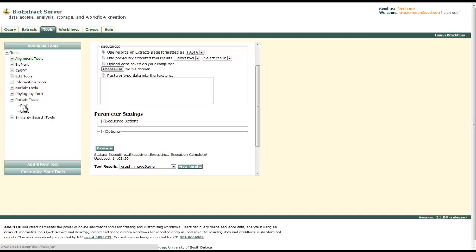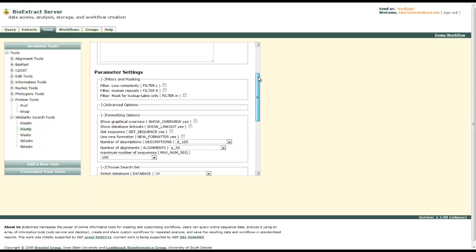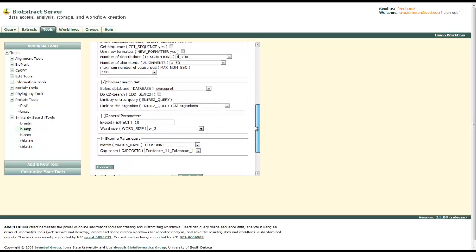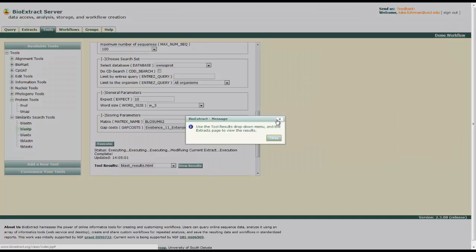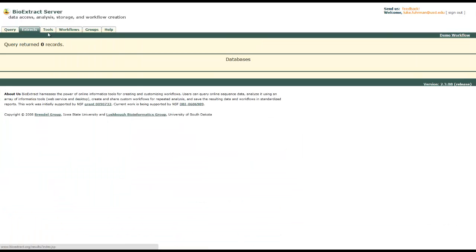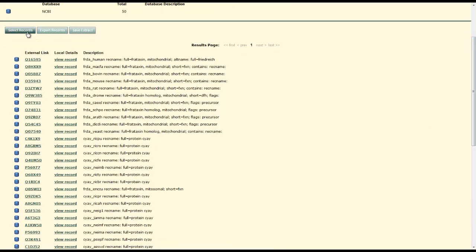Go to Similarity Search Tools and BLASTP. We'll make sure that extracts in FASTA format is selected, and then we're going to go down and select only from the Swiss protein data bank. And then you can execute the tool again, and our results will show up in the extracts page this time. So now we can just head over to the extracts page and view our results. So these will be sequences similar to the FXN human frataxin that we selected earlier.